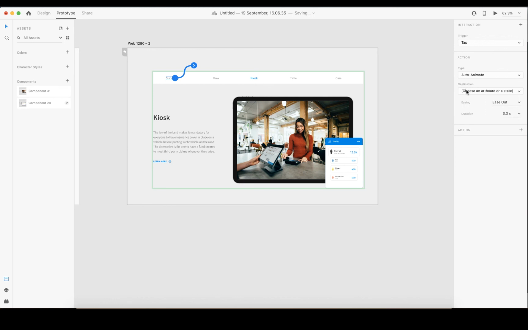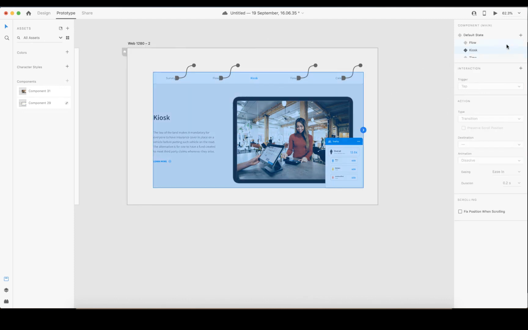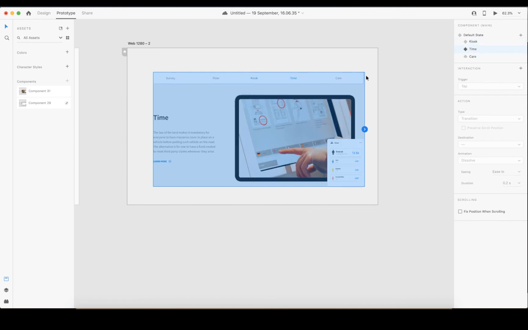Survey, click on this, then select default state, which is for survey. Click on flow, click this one, locate flow. Kiosk, since kiosk is the default, no need for that. So you skip to time. Click on time. I don't know what's happening. Okay, click on time, click interaction, then time, care, same thing to care. So click away from this, click on this back, you see now we are moving to care, time rather.